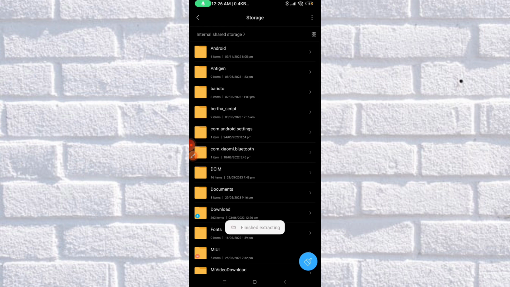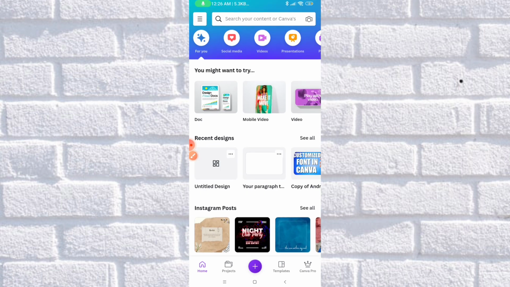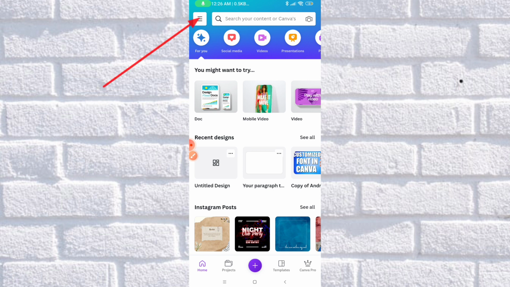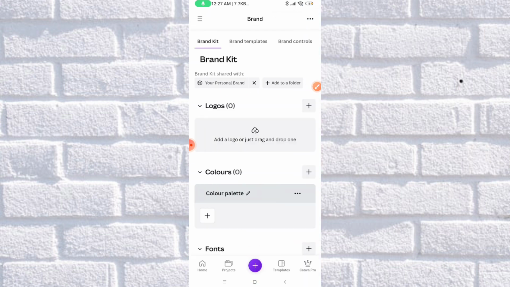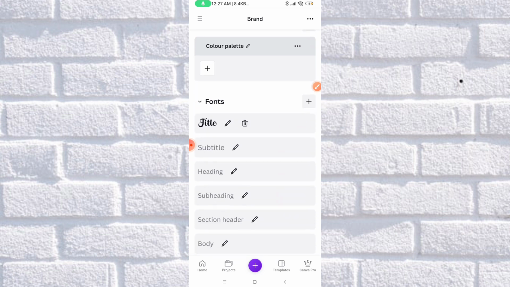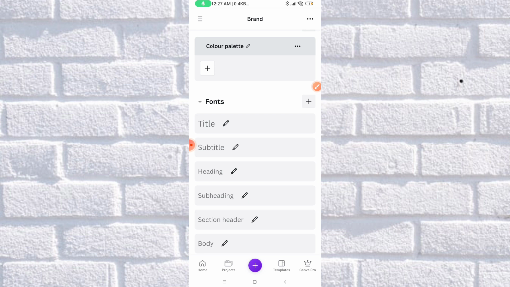Then we need to go back to the Canva application, and as you can see, this is your home page. You can see on the left side top corner of your mobile application there are 3 lines in there, so you need to click on that. Once you click on that, you will see the brand hub in here, so you need to click on that. And then you need to scroll down to find fonts. Alright, so once you delete it, we will be going to add something.